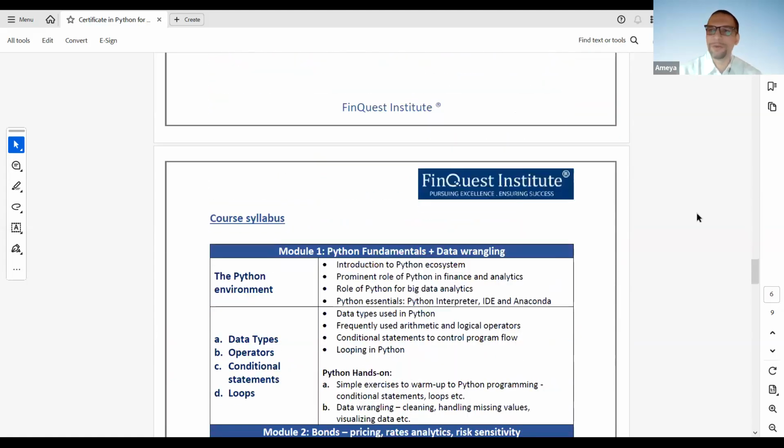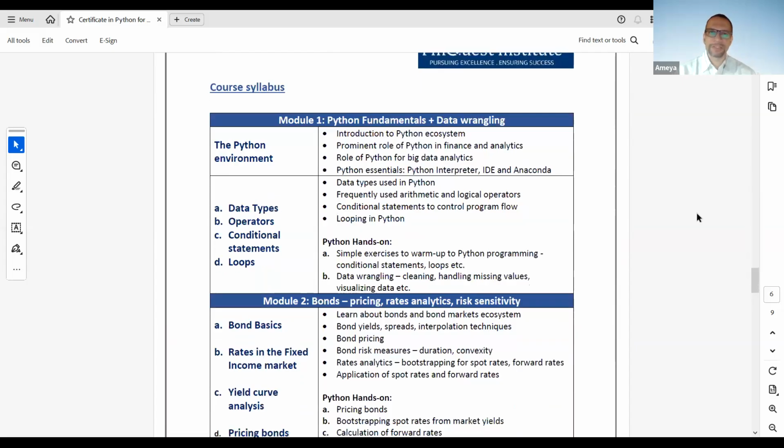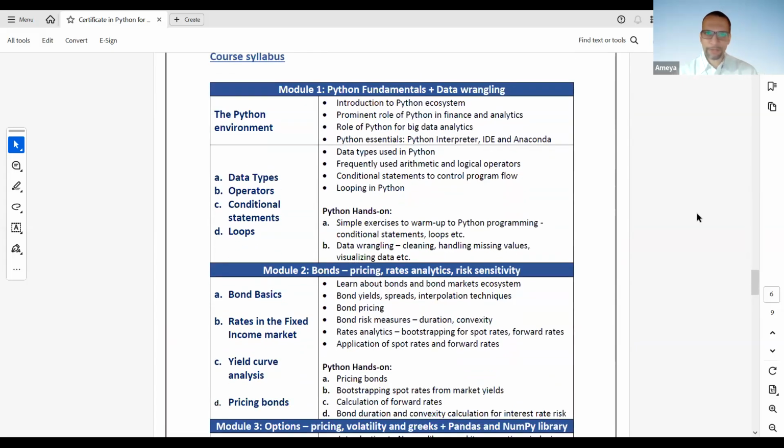Now coming to the meat on the bone, the course syllabus. Module one is more about the fundamentals, because we are going to use a lot of Python and build some very industry-ready models as well.